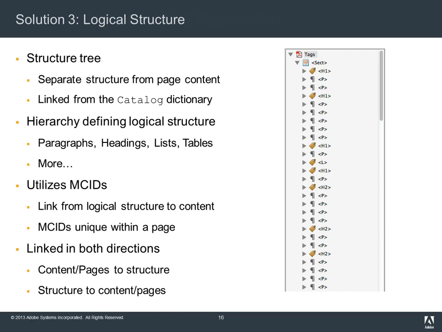I also meant to mention the MCIDs I pointed out on the previous slide. This is where those are used. The MCIDs are used such that logical structure can link into the page content. That's how you go from the standoff structure tree to page content. So those MCIDs have to be unique per page. Every page will probably start with an MCID of 0, 1, 2, 3, 4. The next page can reset to 0. But within a page, you can only have one MCID of a given numerical value.